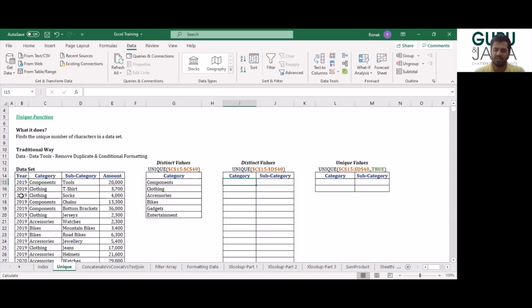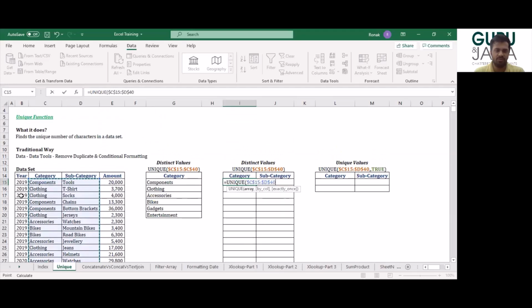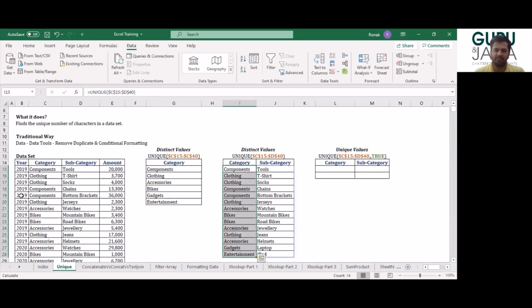Now this function can be used for multiple columns as well. Assume I want the category and subcategory unique values. I press UNIQUE once again, and this time under my array, I select both the category and subcategory columns. I click F4 to freeze the cells and press enter. Now, as you can see, there is a list of 14 category and subcategory combinations, and every combination is unique. It's not repeating.